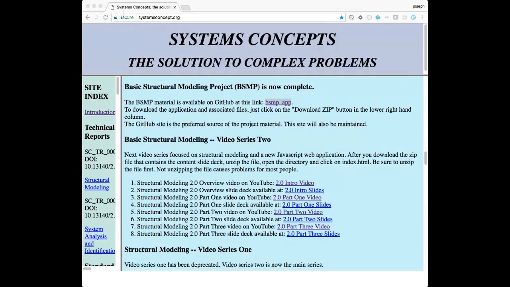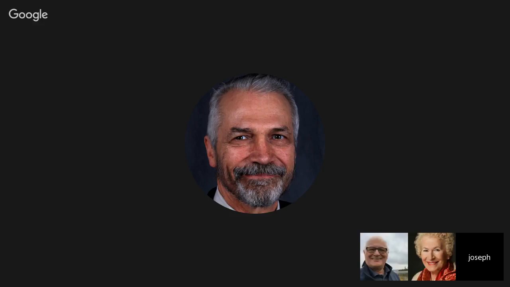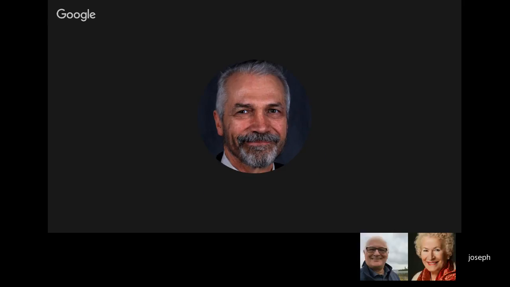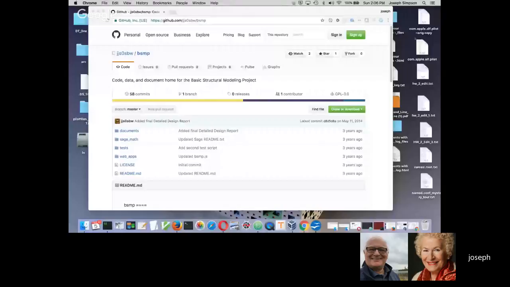And I have a new window opening, but due to the Google Hangouts here, I'm going to have to reshare that. So stop sharing here and go to this application. Now I'll share the GitHub window. Okay. And so now we're at the GitHub window, and this is for the basic structural modeling project, which is on GitHub. As you notice, put up there about 3 years ago.